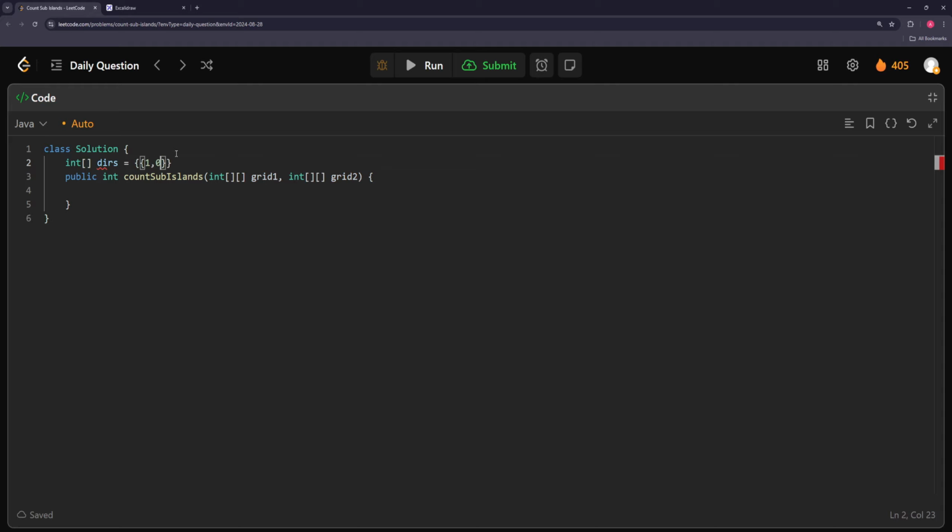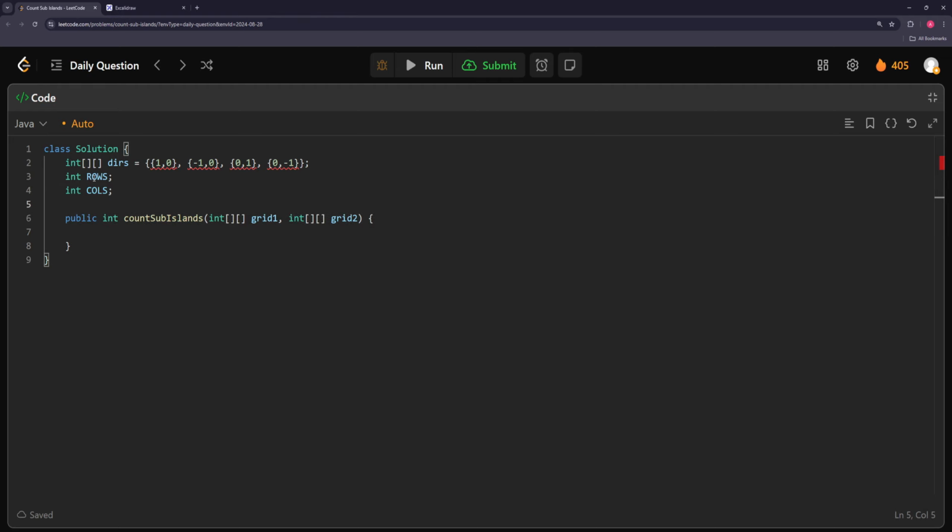And then we can go in 4 directions. So, -1, 0, or 0, 1, or 0, -1. And this is this. And then we want to have rows. We want to have columns. And then we want to make a copy of grid 2.